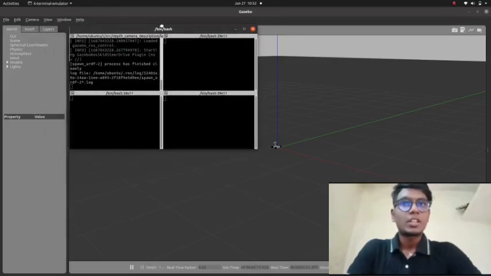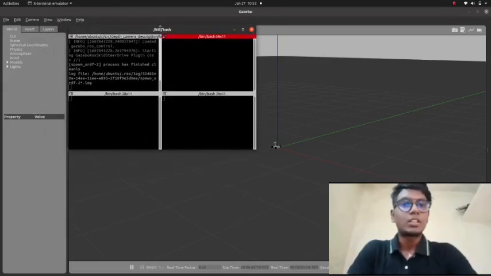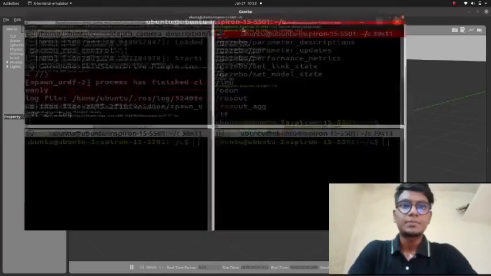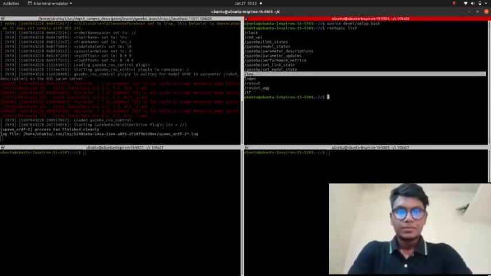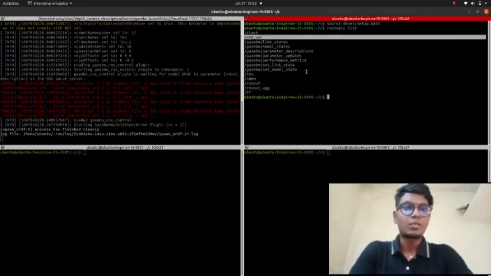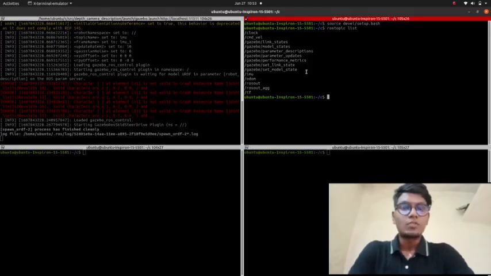After launching Gazebo, open another terminal and type rostopic list. It will list the topics running in your environment, and you can see cmd_vel is a topic to do the teleoperation, and the IMU is also publishing now.